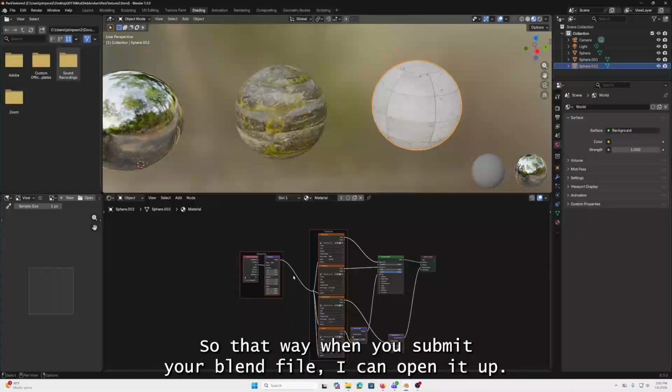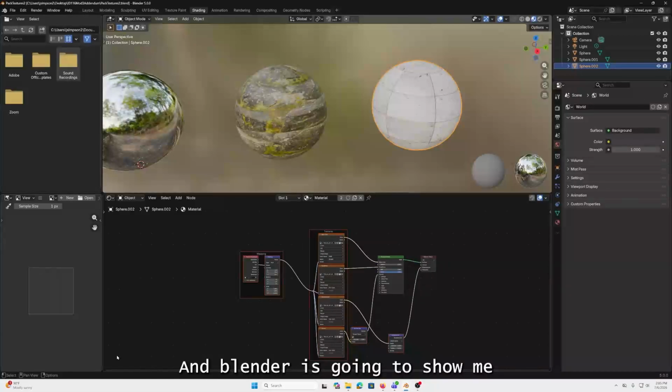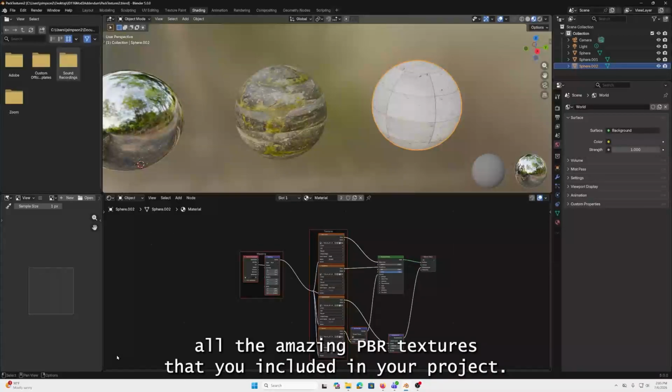So that way, when you submit your blend file, I can open it up, and Blender is going to show me all the amazing PBR textures that you included in your project.